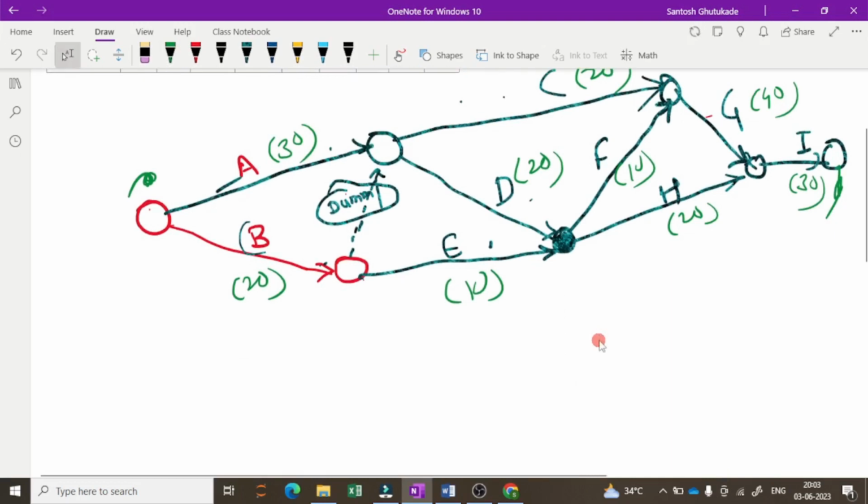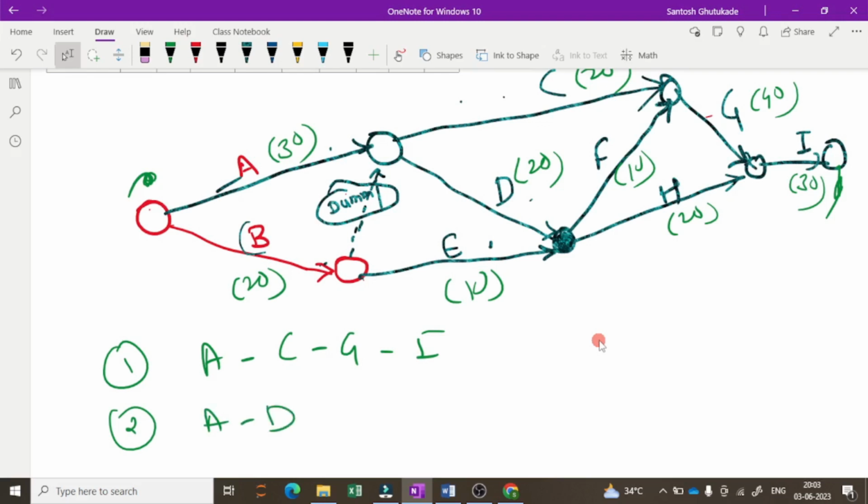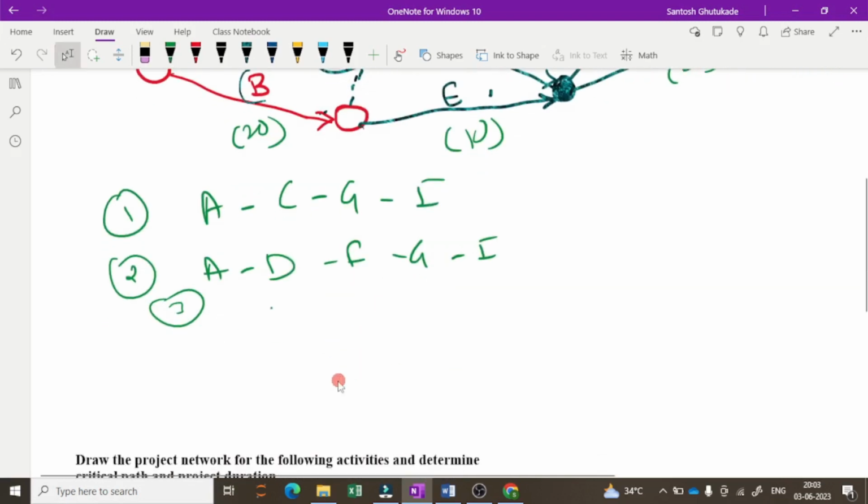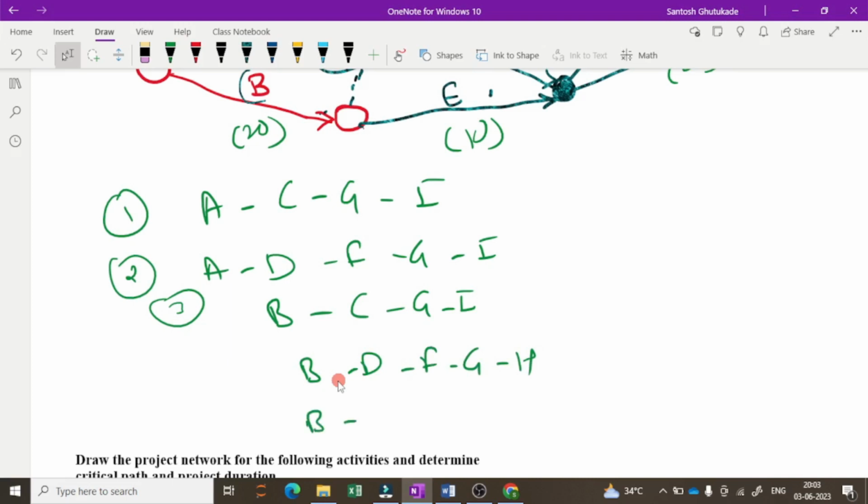So I will directly write the number of ways here. So the first way is A, C, G, and I. Similarly, the second way is A, then D, F, G, I. Similarly, the third way is B, C, G, I. Then after that B, D, F, G, I. Then after that B, E, F, G, I.